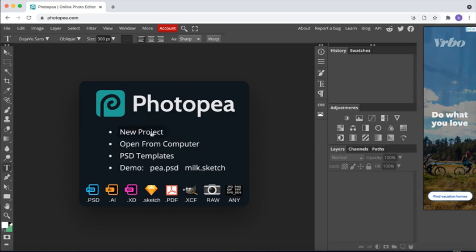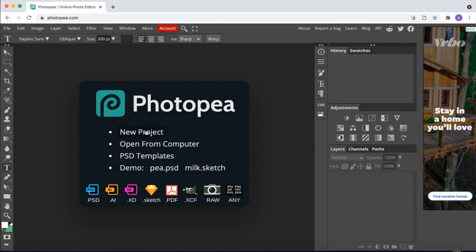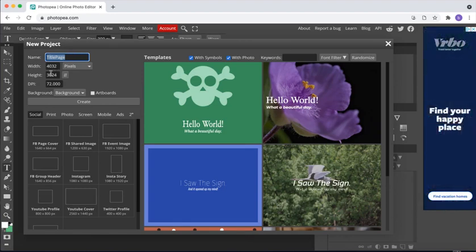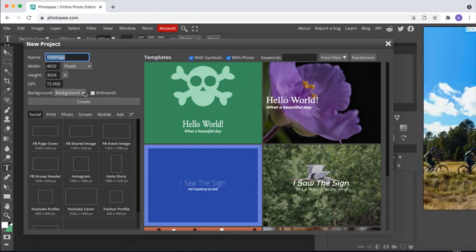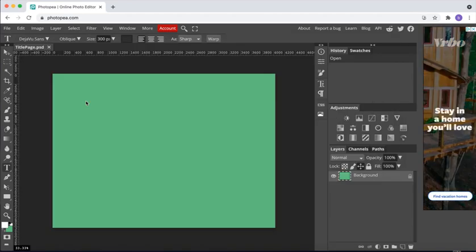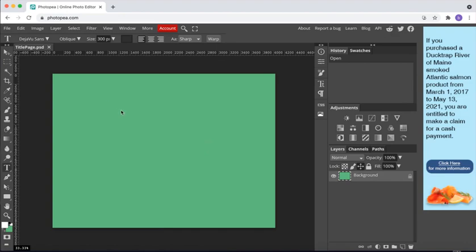We go back to New Project, and look, it's still got my name, Title Page, it's got the width that I want, the height that I want, and the resolution or DPI that I want. I just need to now do my drop down here. It says Background, and we're going to click Create. And there we go. I've got my green background in the size that I want that will match all my other pictures. So it'll all flow nicely when we put the PDF together.